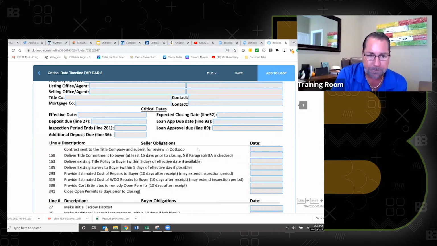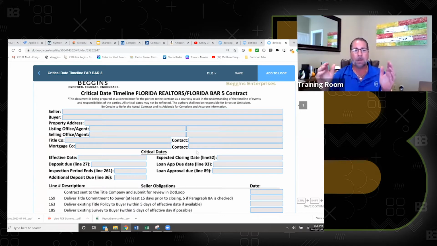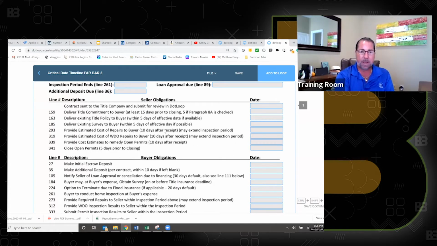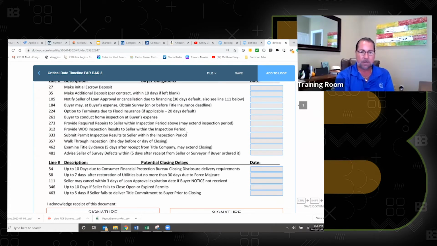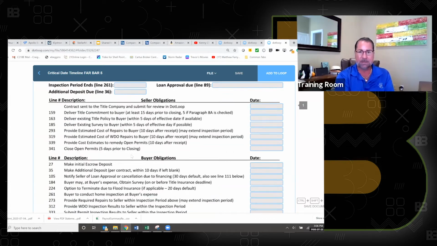Does this look familiar? Here's what this says. These are the parties. These are the critical dates. These are the seller's obligations. These are the buyer's obligations. And these are potential closing delays. That's it. This is not a legal form.